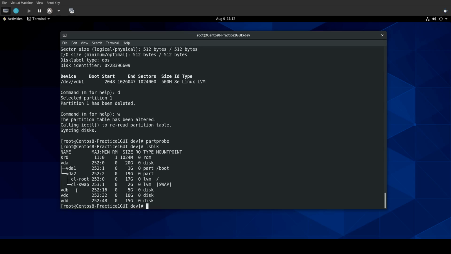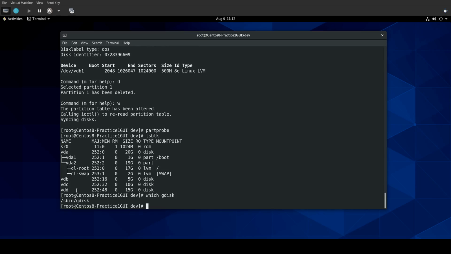gdisk works pretty much the exact same way. So let's say for vdc, we want to make that a GPT disk. So gdisk, I'm pretty sure gdisk is installed. Yep, it's installed. I think on the minimal installation you'll need to install the gdisk package, but for the server with GUI installation, it's already there. So same kind of thing, gdisk /dev/vdc. Technically I don't need to put the dev part since I'm already in that directory, but it's a habit.